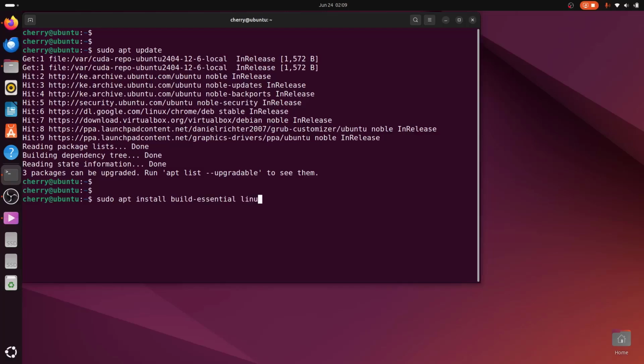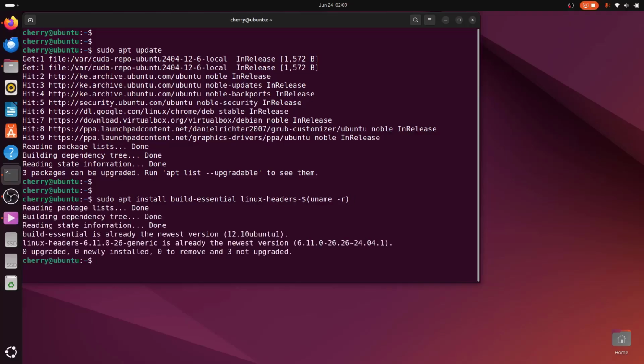Then also add the Linux headers package. Here I'm going to specify linux-headers-$(uname -r). This makes sure you download the Linux headers that are compatible with your Linux kernel. Hit enter. As you can see, in our case, the packages have already been installed and are already up to date.